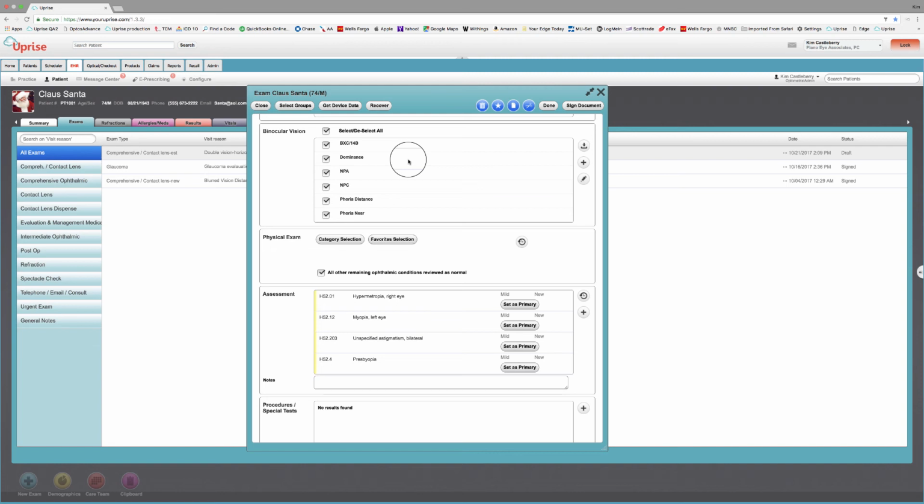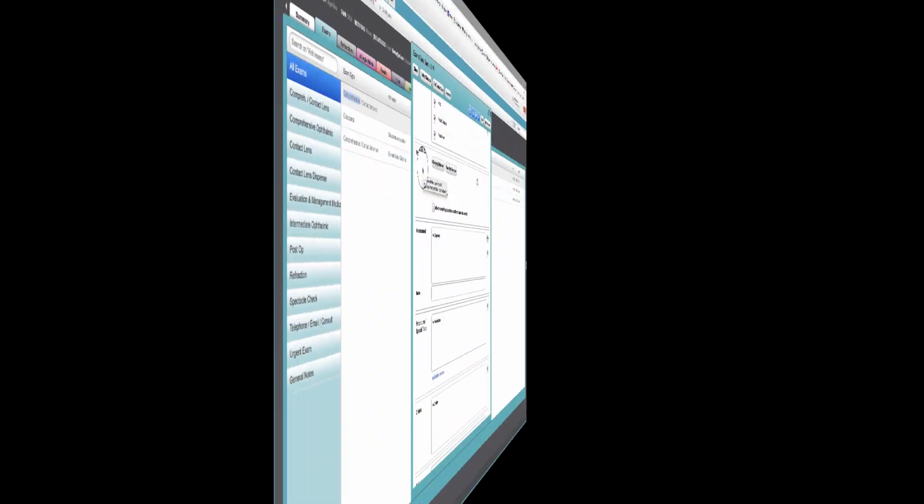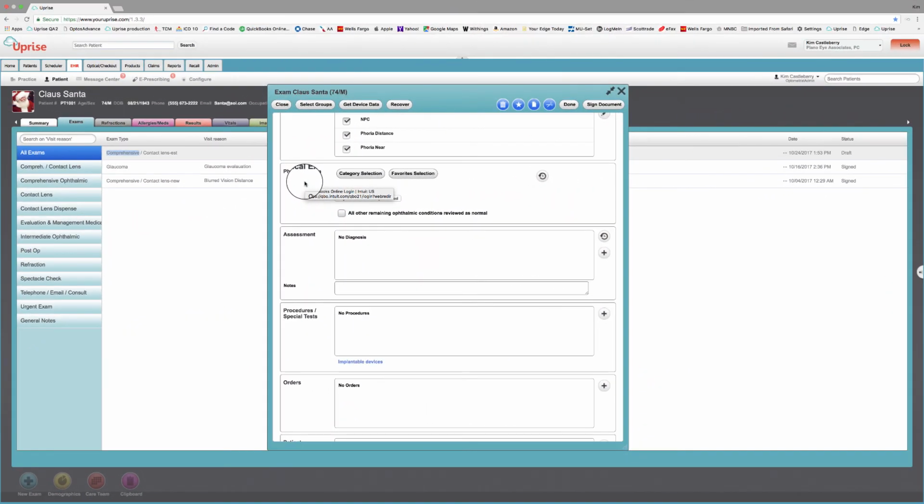While we'll dive into a detailed review of physical exam, don't sweat the details. Uprise EHR is very intuitive, and you'll be able to easily navigate your exams with minimal training. Let's look at the physical exam group menu. It contains the category and favorites selection buttons, the history of problems icon, and the all other remaining ophthalmic conditions reviewed as normal radio button.